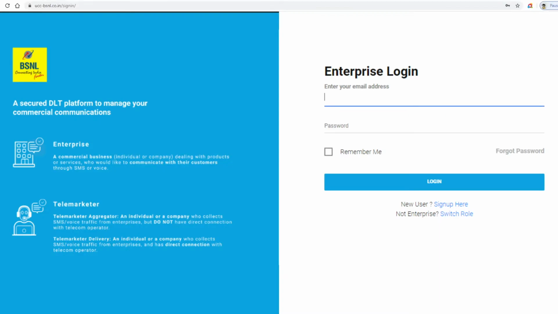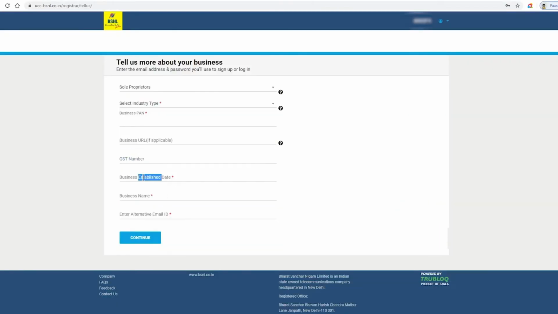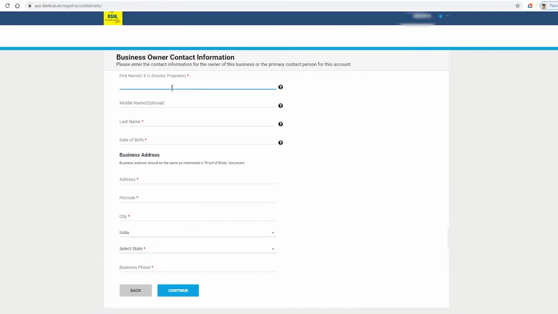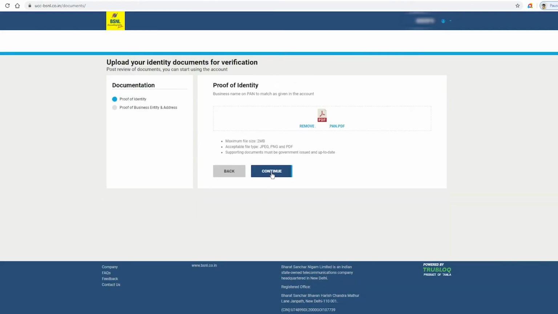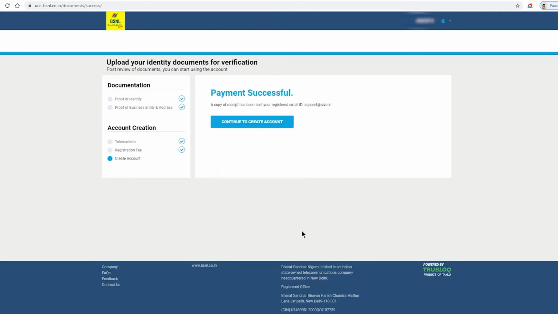Step 5. Log into the portal. Step 6. Fill in the appropriate details and submit your required documents. Step 7. Pay the registration fee.